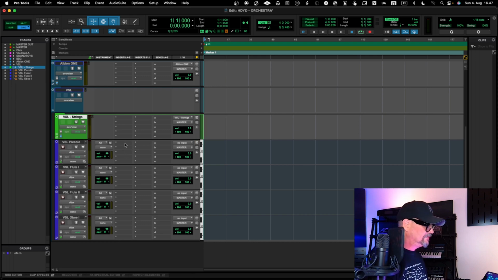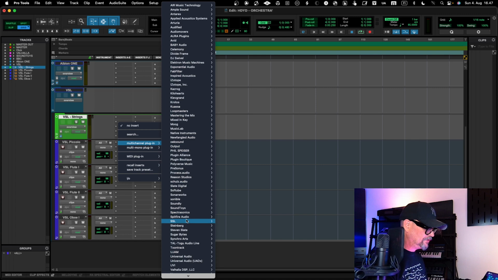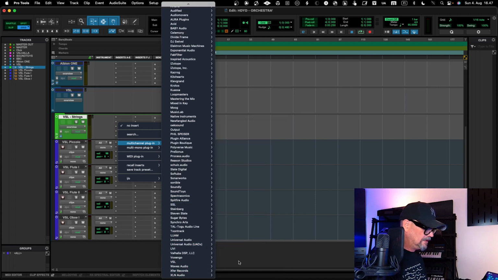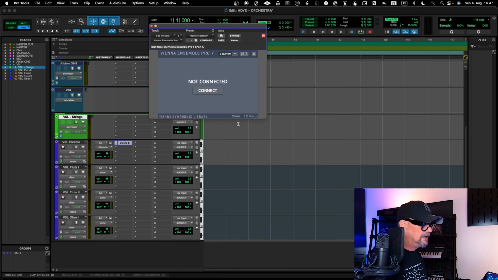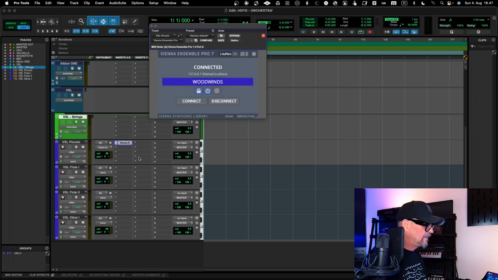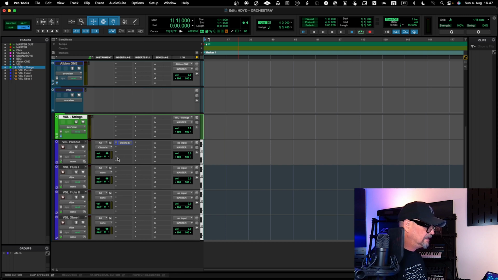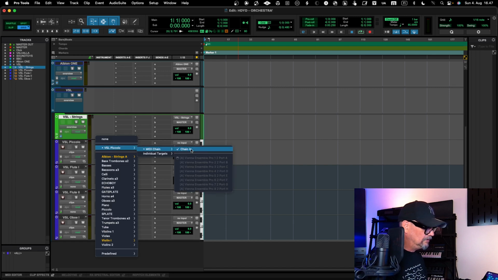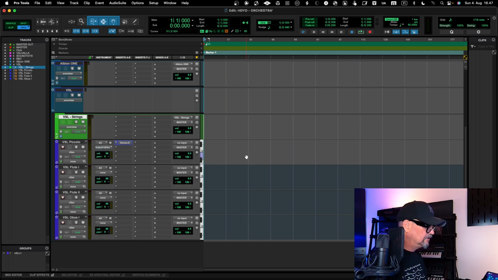But how to use Vienna Ensemble is pretty straightforward. Of course you have a plugin that you select. It's not connected by default, because it doesn't know where to connect. It shows your servers in your network, so if you have multiple servers, it would show them here. Then you select the instance to which you connect. And one thing that I mentioned is that once you have a single instance and multiple MIDI or instrument tracks, you can't have the chain enabled. So this will not work. You need to go to the individual targets and then select the channel from there.